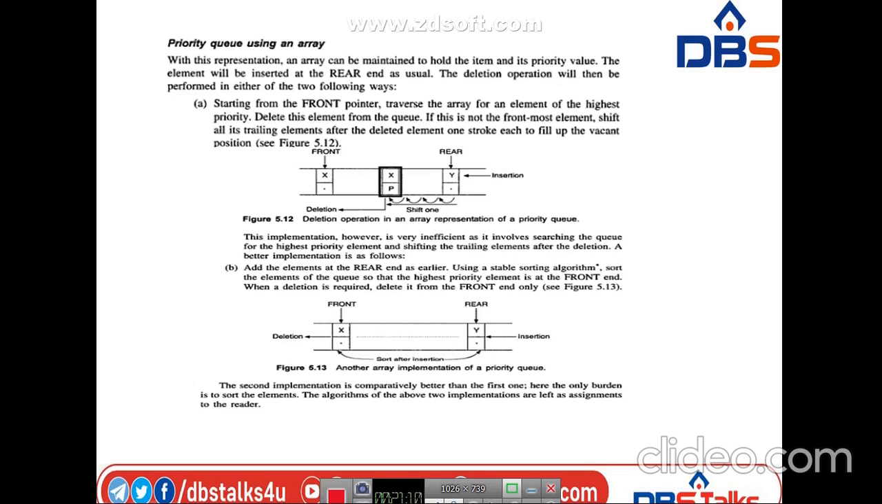A better implementation is the second way. Here the second way means: add the element at the rear end as earlier. Using a stable sort algorithm, sort the elements of the queue so that the highest priority element is at the front end. So when a deletion is required, delete the element at the front end only. The second implementation is comparatively better than the first one. Here the only burden is to sort the elements.